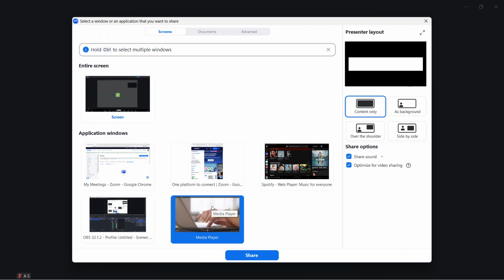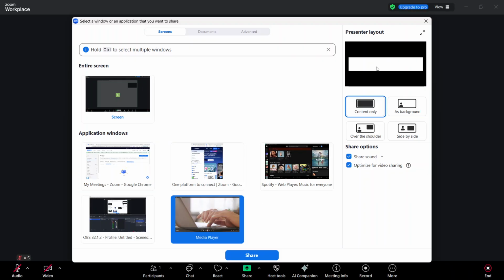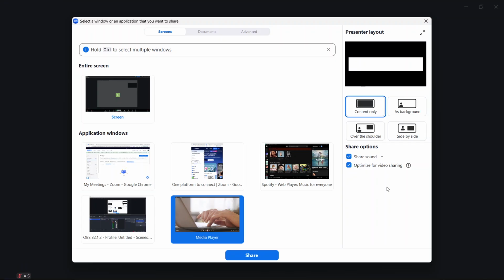The most important part here is making sure you select the specific window that contains the video so Zoom focuses on that content. On the left side of the share window, you may also see options related to how your shared screen will be displayed. Before you start sharing, pay close attention to the settings at the bottom of the window. This is the key step that makes native video sharing work properly.